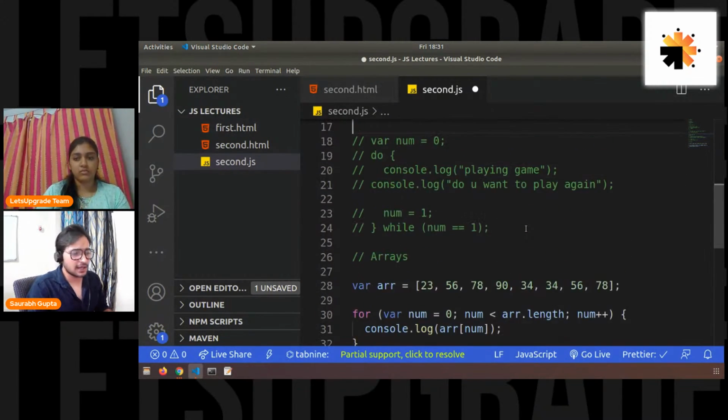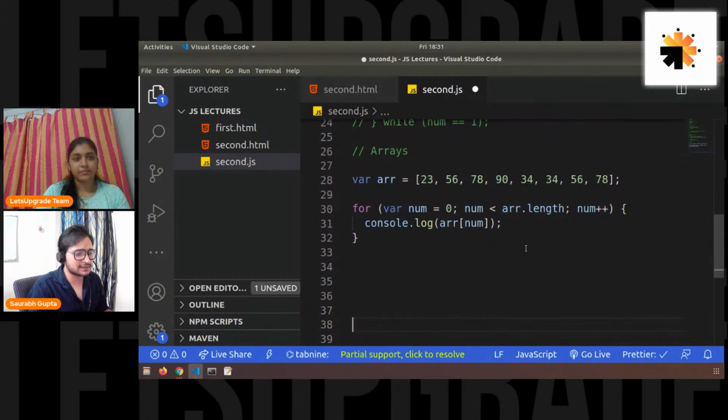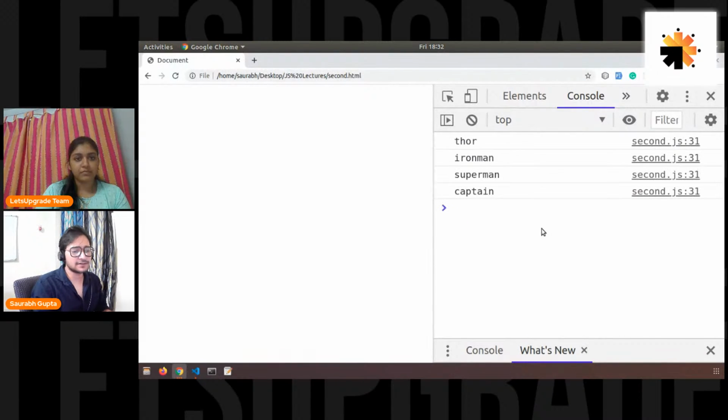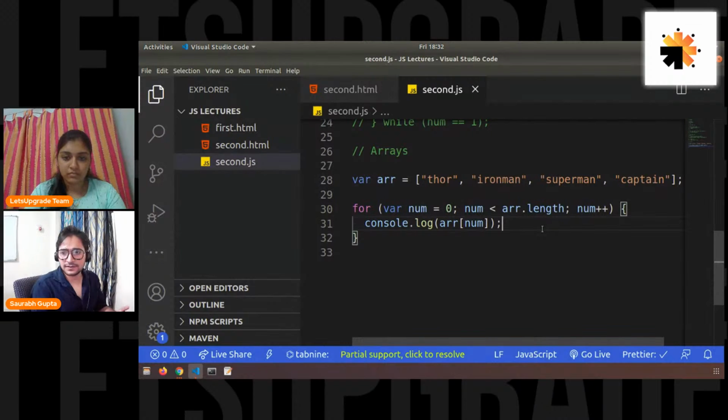Arrays are cleared. And I also wanted to show you that you can also do this. Let's say if you don't have numbers, instead of numbers, you have names like this: Thor, Iron Man, Superman. If you have something like this, it's totally fine. Now I'll print these elements, right? So you can also have strings. You can also have numbers.